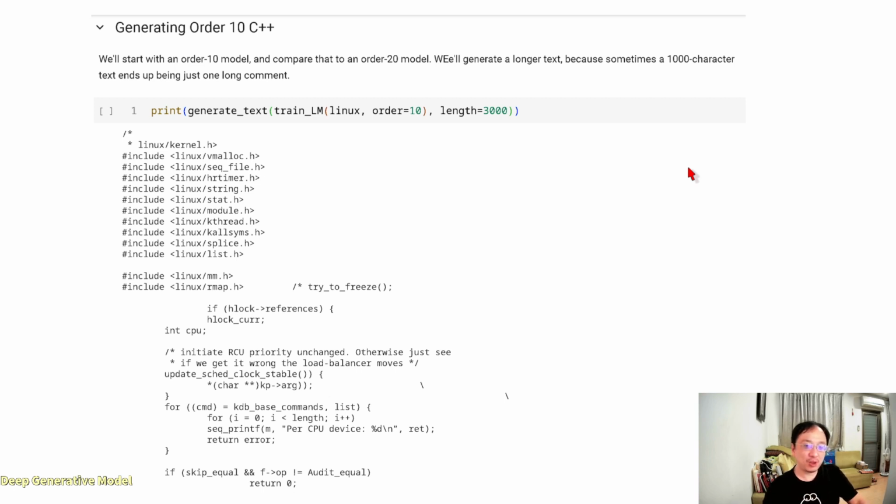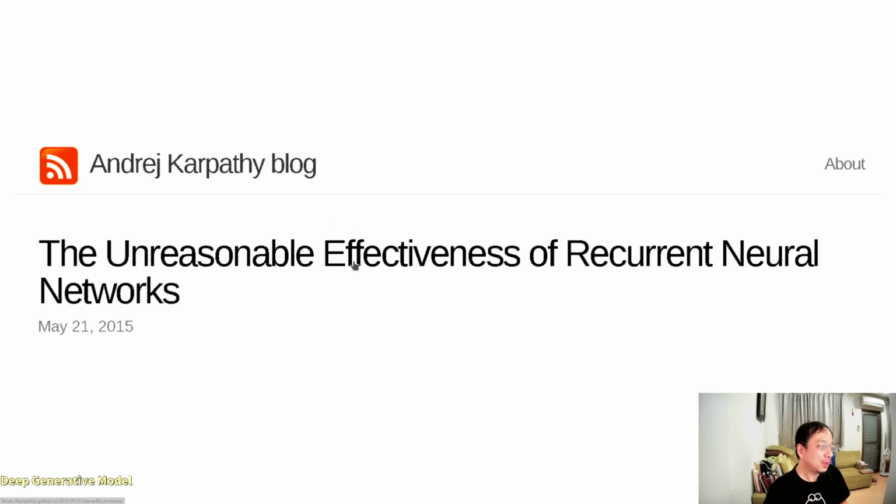Okay, so the next video will introduce the recurrent neural network that is proposed. This bar plot was proposed by Andrej Karpathy.